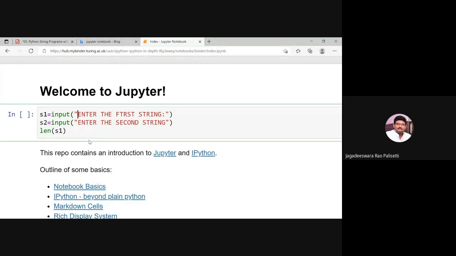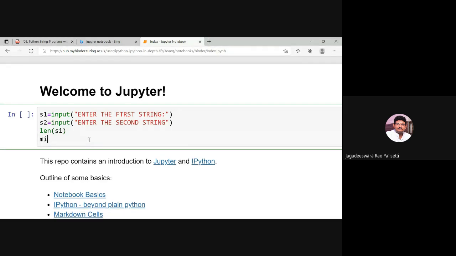Okay, so that is the length of S1. So we find out the length of S1. Then we have to identify what? Mid equal to what? Length of S1 divided by 2. Or else you can assign a variable for it.